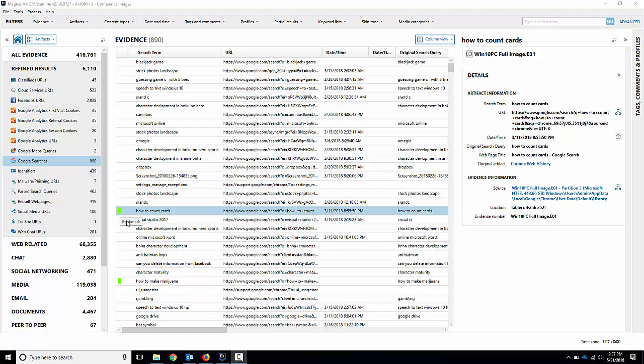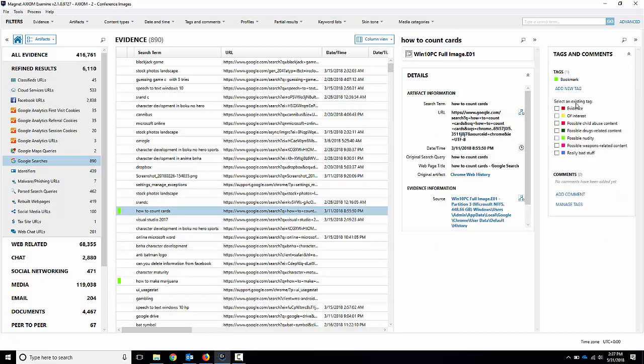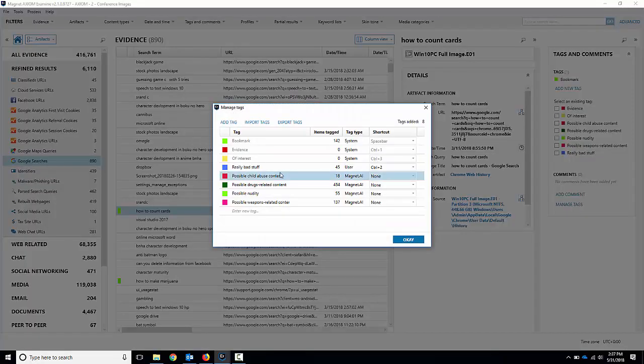You can see these little colored icons here. These are bookmarks or tags that I've already applied for some of them. If I pop out here for a second, I can see all the tags available to me. I've tagged this one as bookmark, but there's already a bunch of tags in here. Now I can go to manage tags, and I can create tags of anything. There are 3 default tags that are available to you when you install AXIOM: bookmark, evidence of interest, but you can create a tag on anything you want.